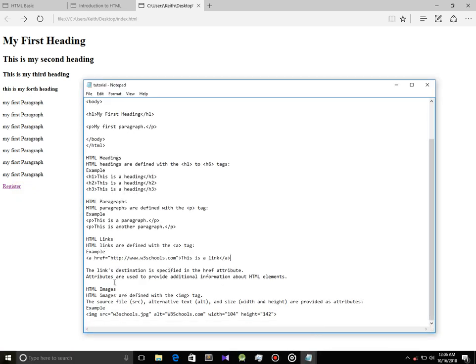And another, the link's destination is specified in the href attribute, as I told you. And attributes are used to provide additional information about HTML elements, that is all resources needed for your website to operate, or different pages or images, videos, what to link to. We should use the href attribute of the anchor tag.